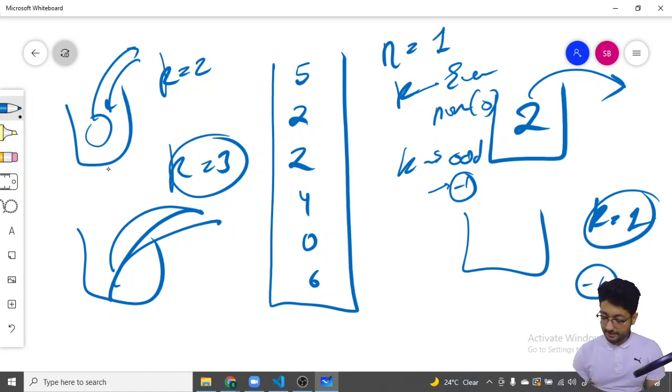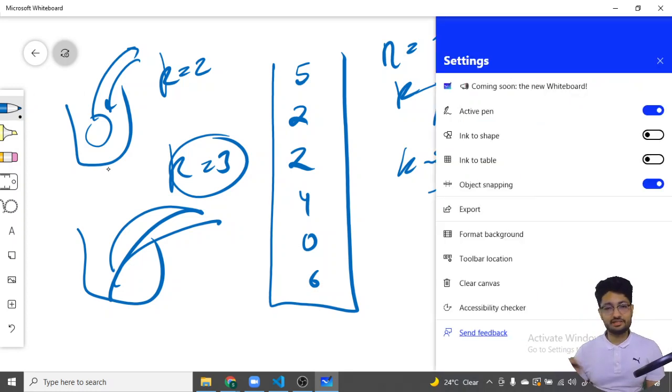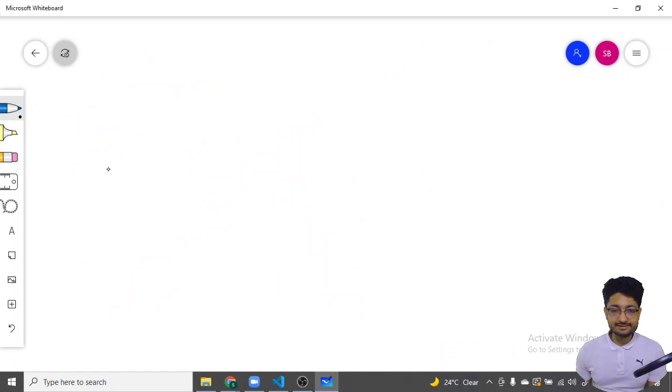Now for all the other cases, when n is greater than 1, what will happen? Let us take some example.